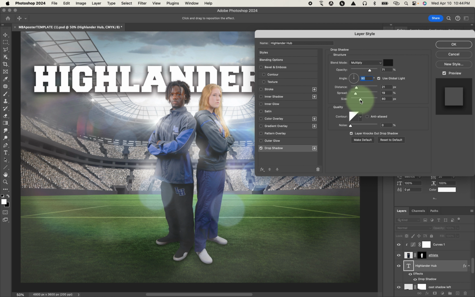Okay, the size refers to how soft the edge is. So look at how soft that gets. I'm going to set that to about 35. Perfect. The spread kind of moves the hard edge of that closer to the outer soft edge. So you can see, make that pretty dark. I'm going to set the spread to about 5. Let's say 8. That's fine.